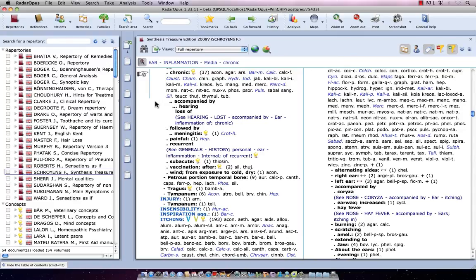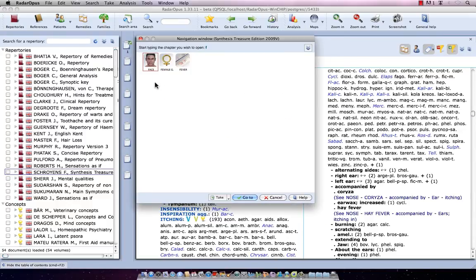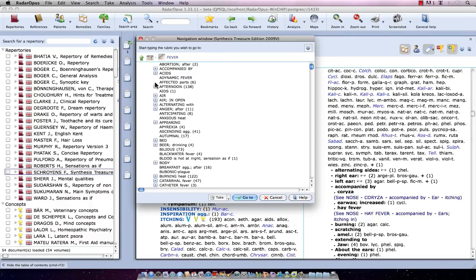So I want fever, continued fever during night. Now I will not click here on this local find button, but on the keyboard I will just start to type the first characters of the chapter, press enter, then the first characters of the rubrics, and then press enter again, and so forth. So on the keyboard I start to type FE from fever, and you see I have female and fever, so I need to do one more character, so I do here fever, okay, enter.